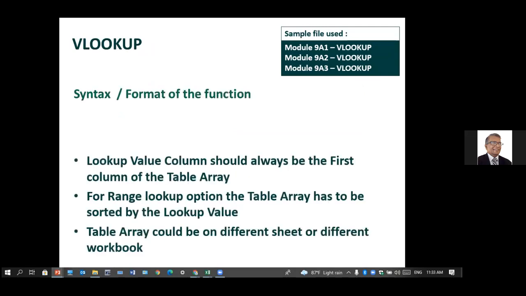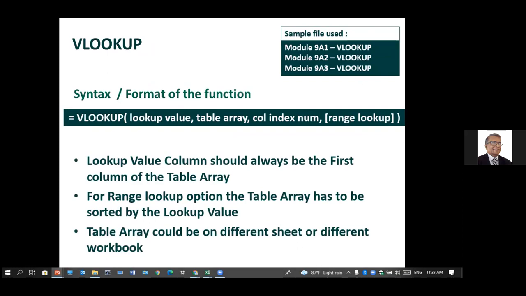So this is your syntax. The lookup value column should always be the first column of the table that you're selecting. Range lookup option: the table has to be sorted. Just forget it for the time being. The table could be on a different sheet or a different workbook.